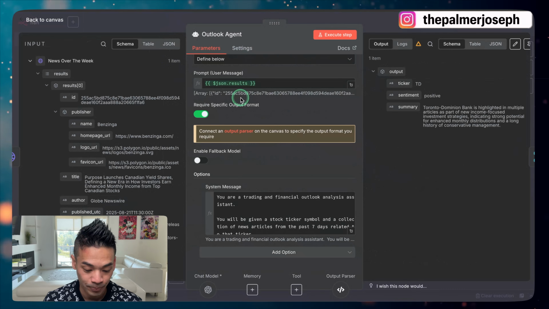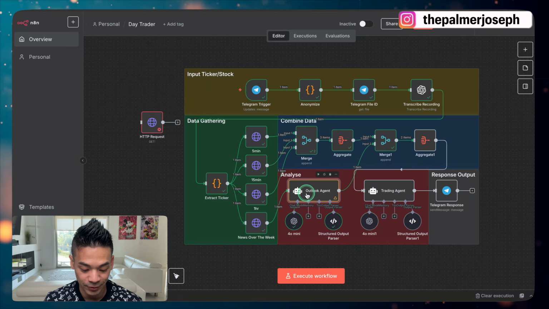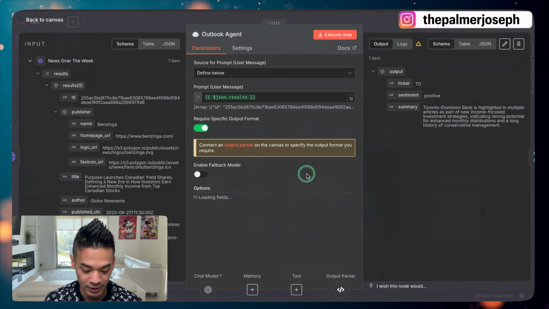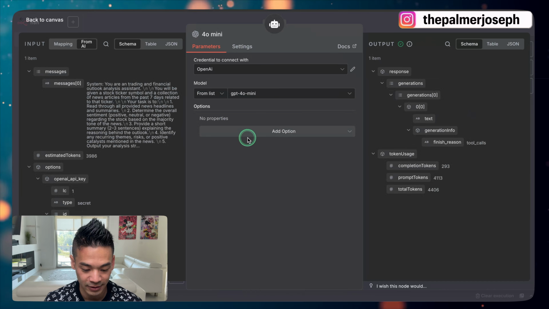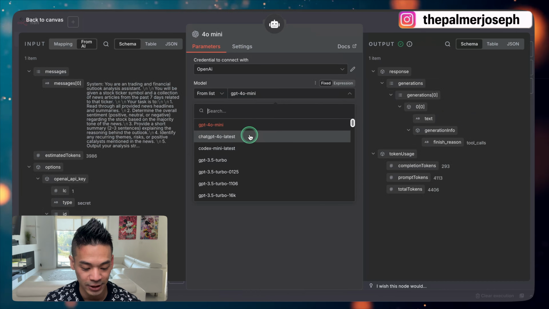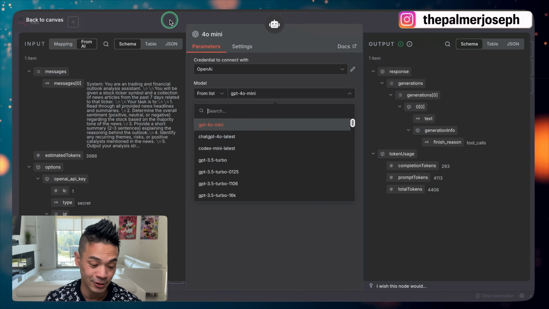Perfect. Now, let's come back into the output parser. Besides this, I had to give it a brain, so just come back into this, click on the bottom left here for the chat model. If you click on that, you can choose your chat model. I chose 4.0 mini. You can choose whichever one you want. The higher ones are the better ones. Again, I'm just doing it for demo purposes.